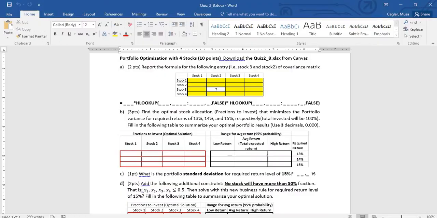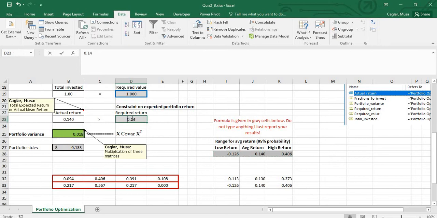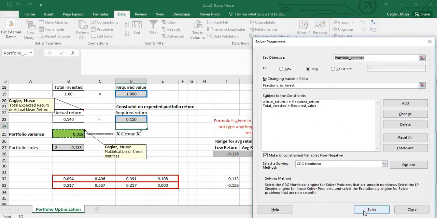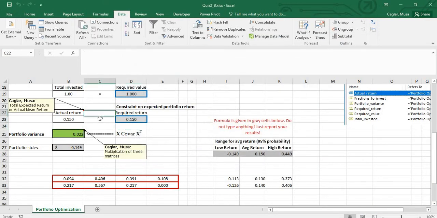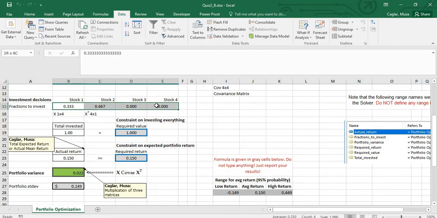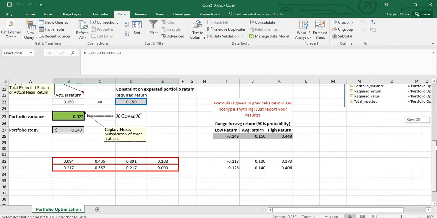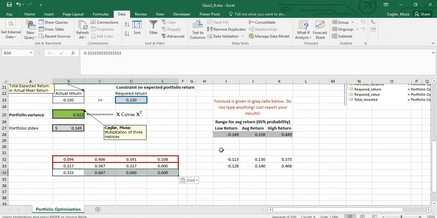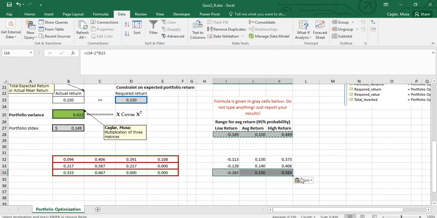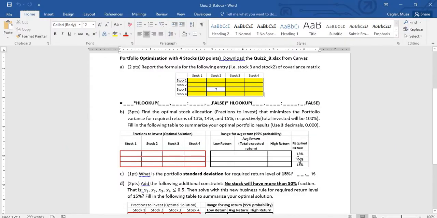For the 15%, I'm gonna solve the problem. I'm gonna just change this value to 15%, and I'm gonna just call the solver again and hit this solve button. Okay, so this time I got this solution. I put it here, and then my range is dynamically updated. I just put numbers here. So we are done with part B.